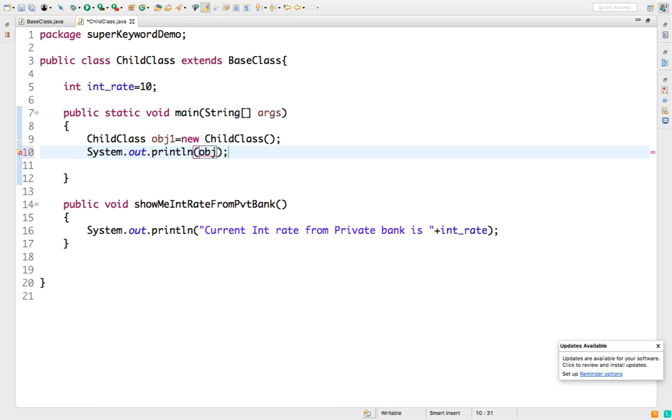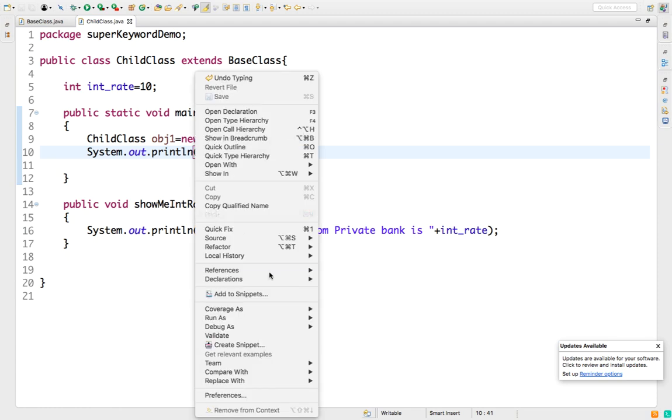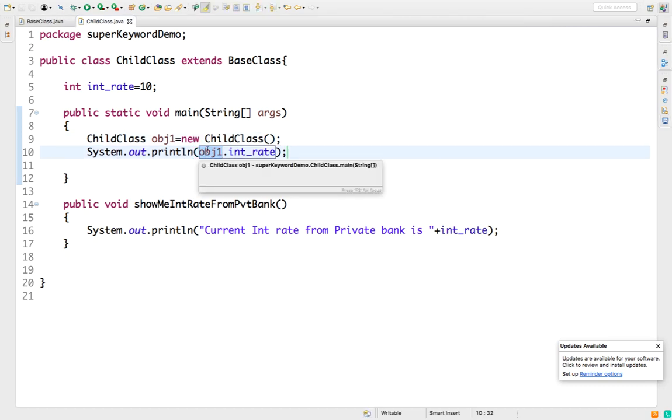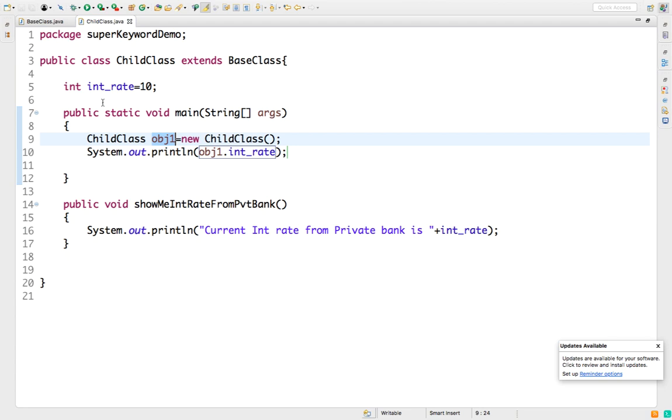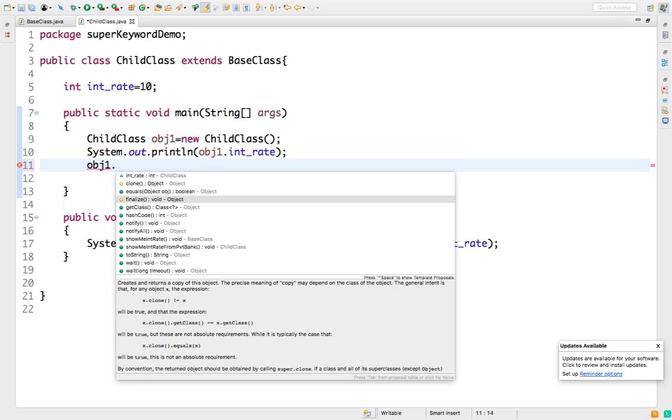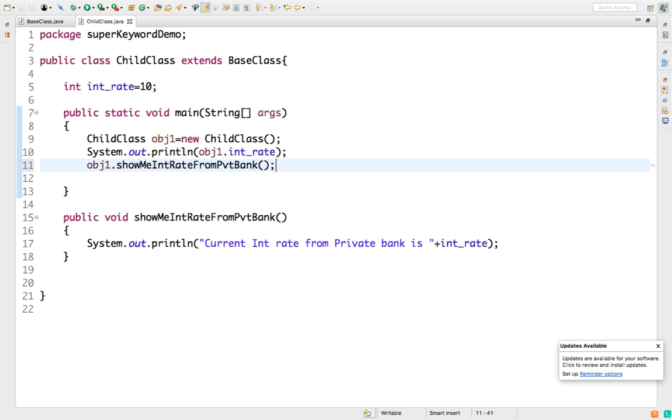Now let me first of all use interest rate. Okay, so guys, let me run this. First of all, it's coming from the child class, right? Because object 1 is an object of the child class. So when I say interest rate, I'm getting 10. Fine. And now let me call this method which we have created. Let's say obj1 dot show me interest rate from private bank.